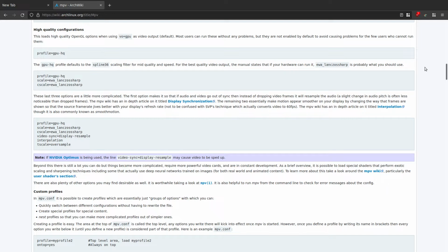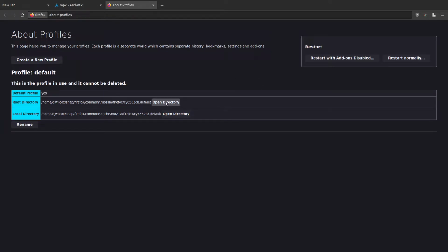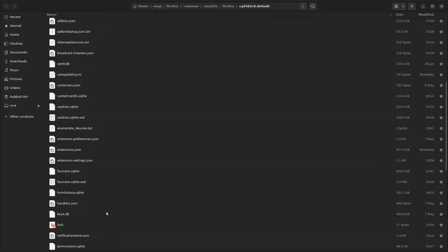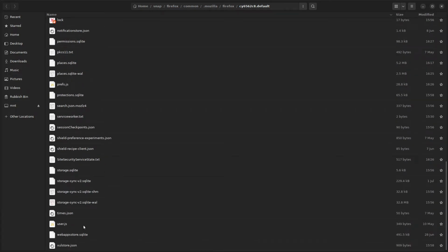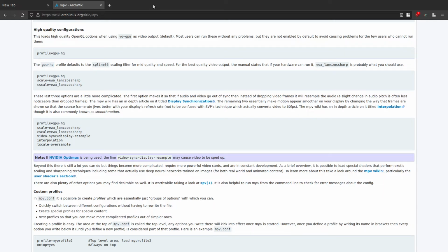And again, this will work on Mac, Windows, Linux, Snap, Firefox, Deb. It works cross-platform. And again, very easy to set up. About profiles. Open the directory. Copy in the Chrome directory. Remember, you've got to copy in the user.js file. Restart Firefox. Job done.